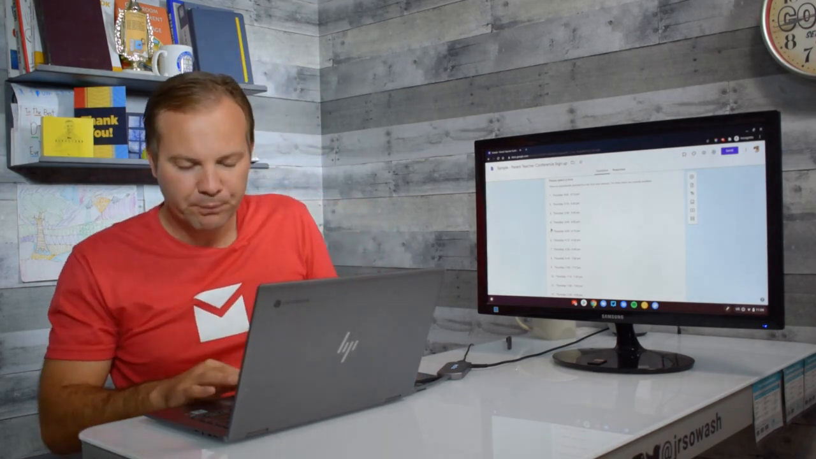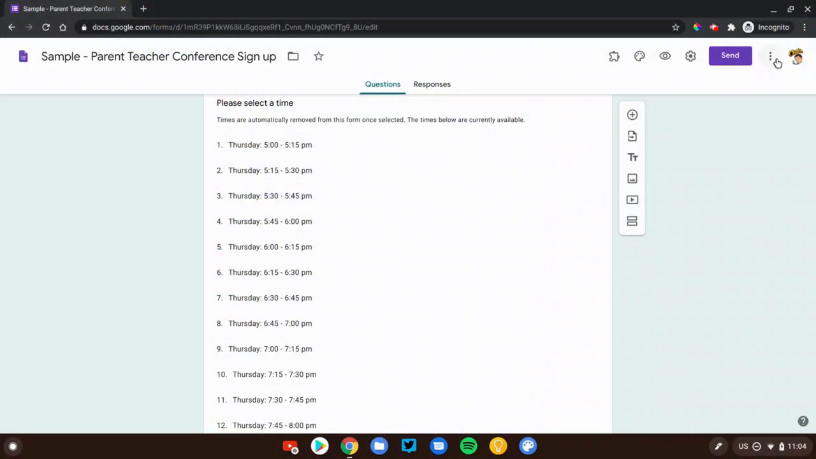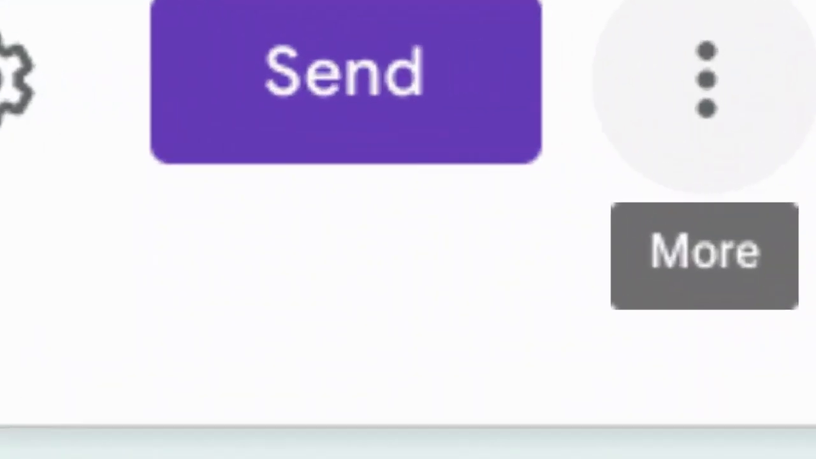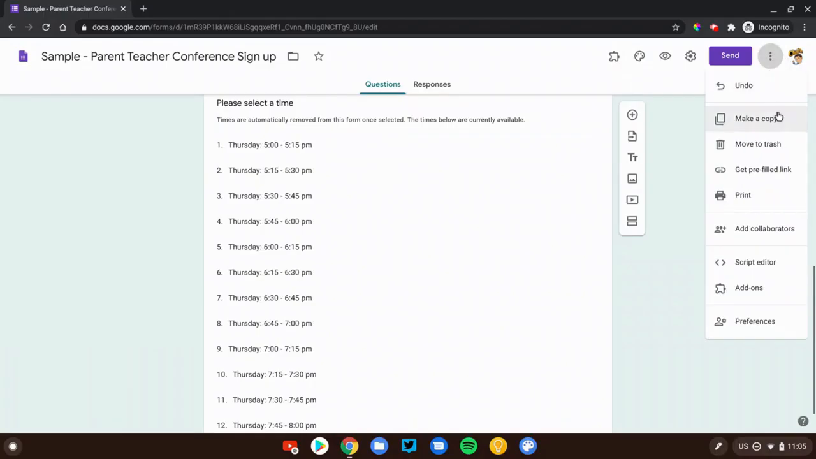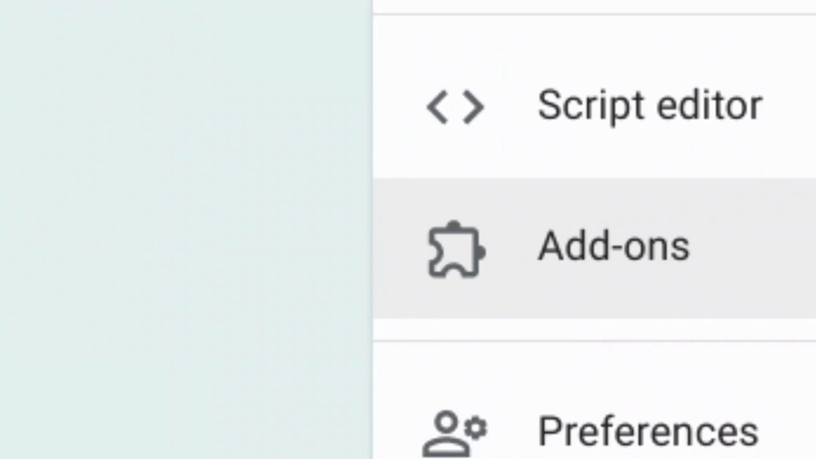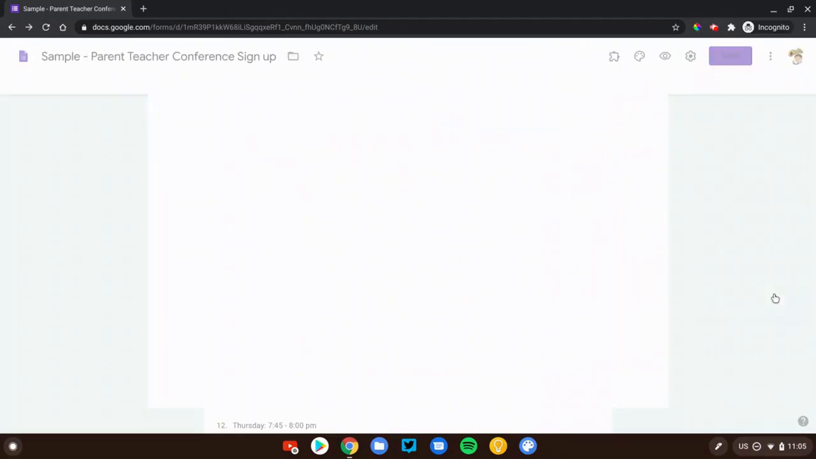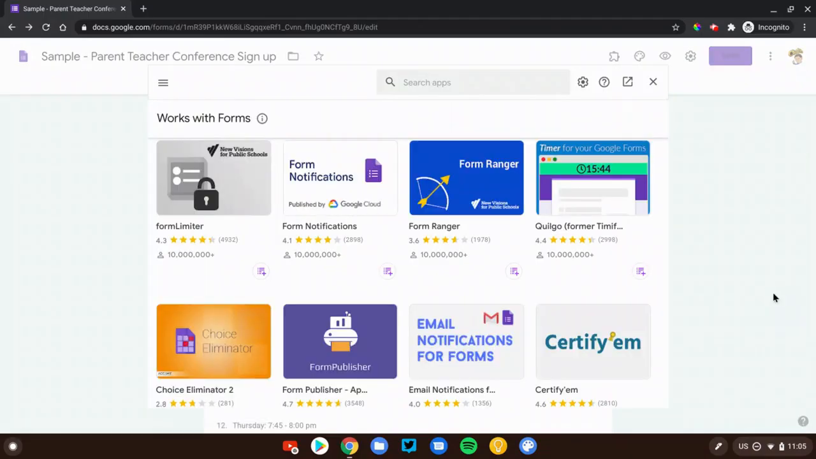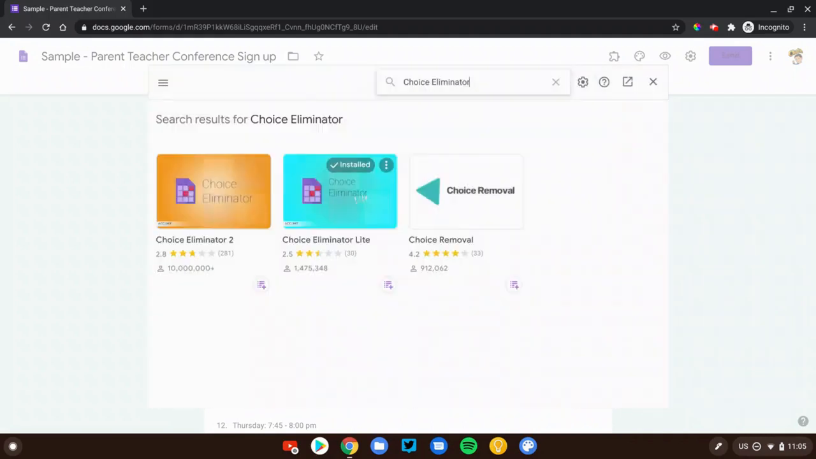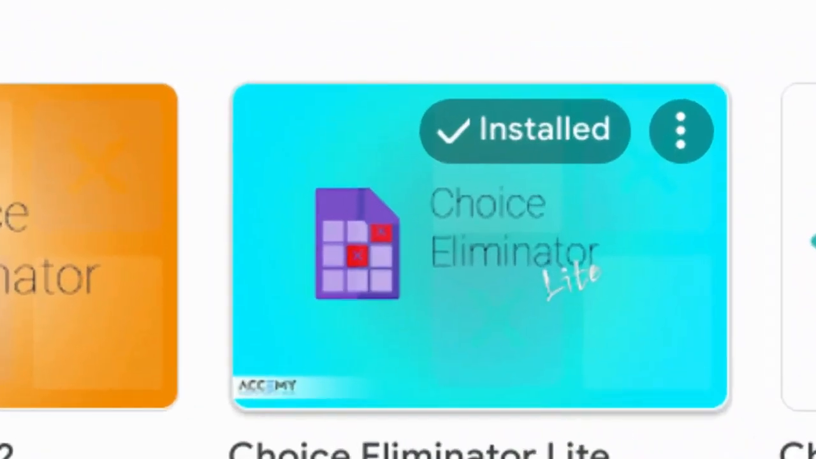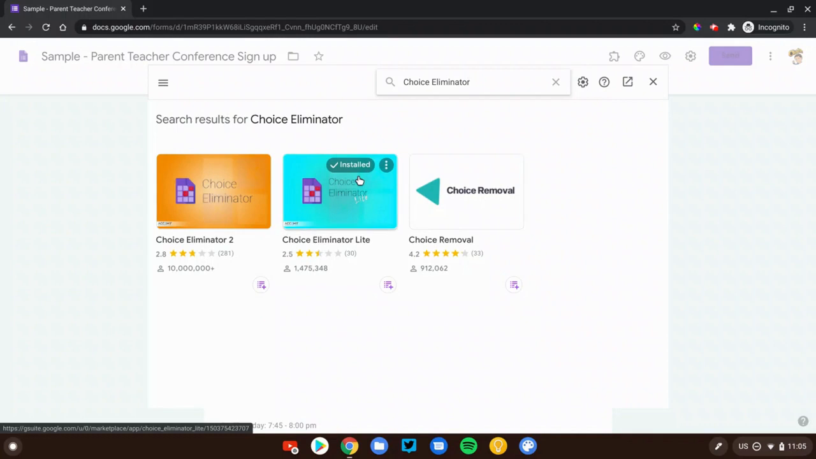It's very easy. We're going to go ahead and click on the snowman, top right corner of Google Forms, and scroll down to add-ons, little puzzle piece. This is the add-on gallery, and I'm just going to search for Choice Eliminator. There are two of them. You'll see Choice Eliminator 2 and Choice Eliminator Lite. Both would work. Just for simplicity, we're going to use Choice Eliminator Lite. Go ahead and click on that and install it.